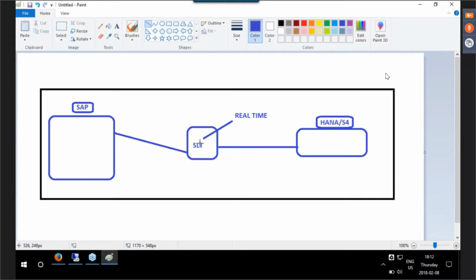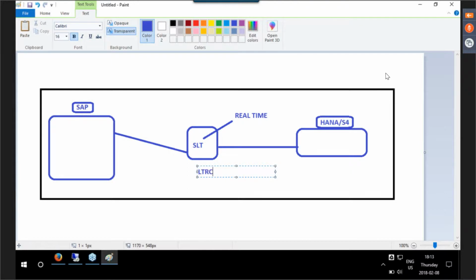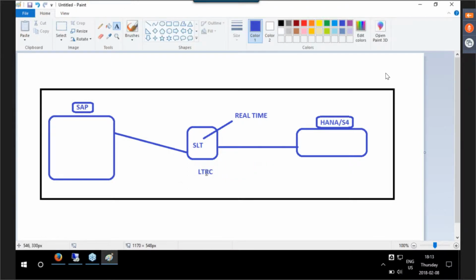Yesterday, I was showing participants. Now, where is this connection established? This connection is established in T code LTRC. Please see, participants, I log into remote desktop.